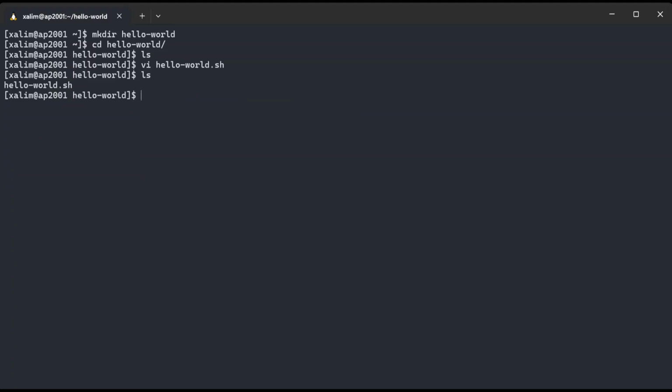And so if we ls again, we'll see that we have helloworld.sh. However, we can't actually run it because it's not executable right now. So we're going to change its permissions with the chmod command, plus x for executable, helloworld.sh.